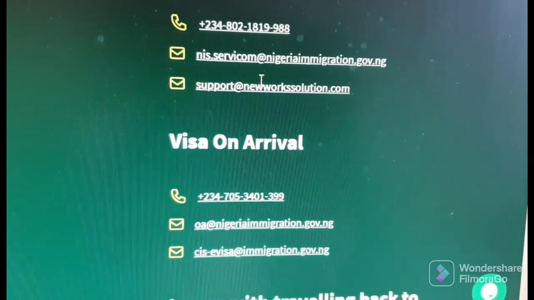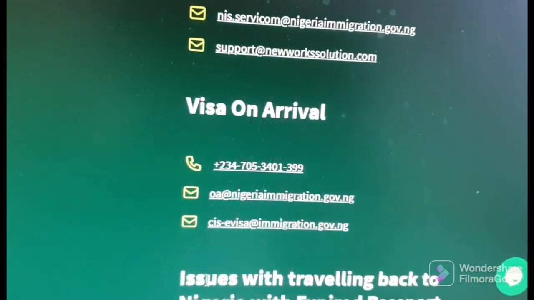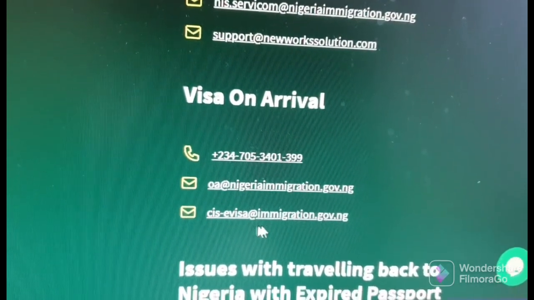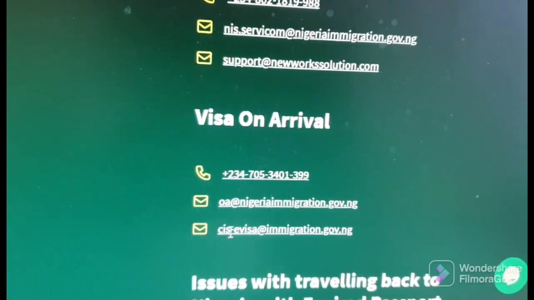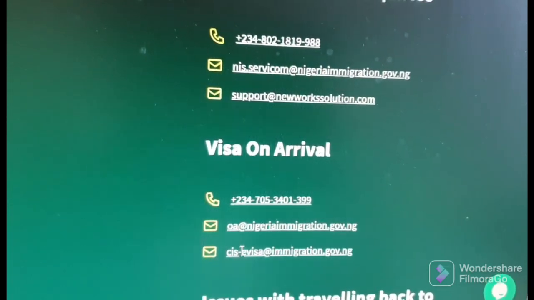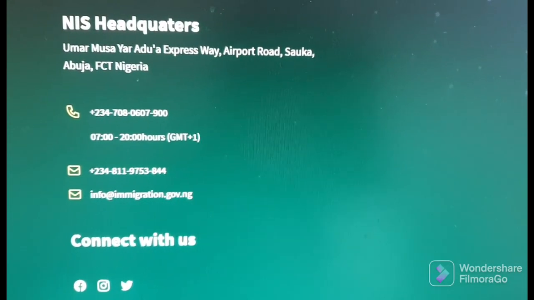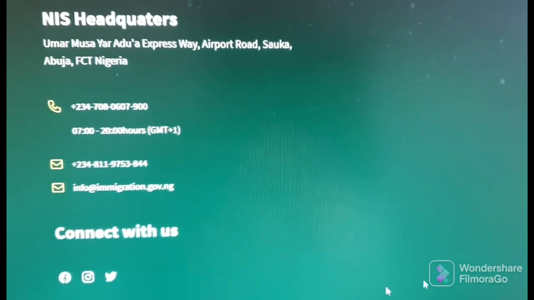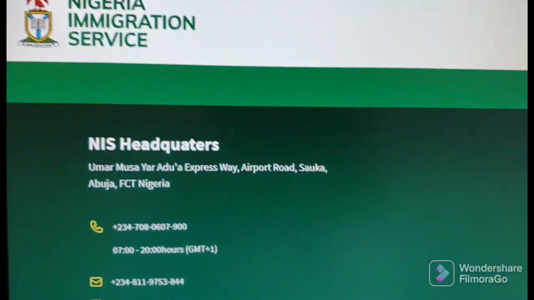There are different email addresses, which is very, very good. The support is at newworksolution.com, and you have here CSI-evisa at immigration.gov.ng. So it's very, very important you open this page. That's why they have made it so that you have this information and contact details in case you have any questions, because I've had people call the embassy sometimes and ask, so what's going on, why was my application declined? So you see, it has nothing to do with the missions. You have to deal directly with the Nigerian Immigration Service.